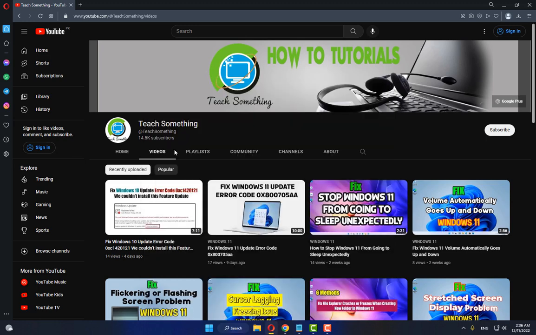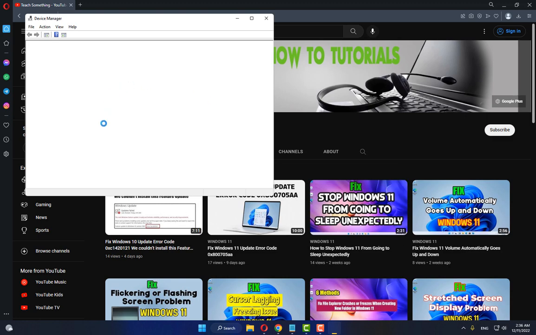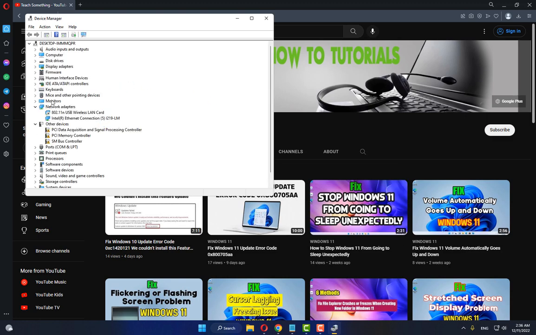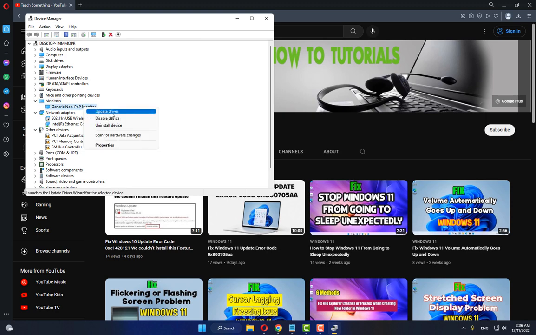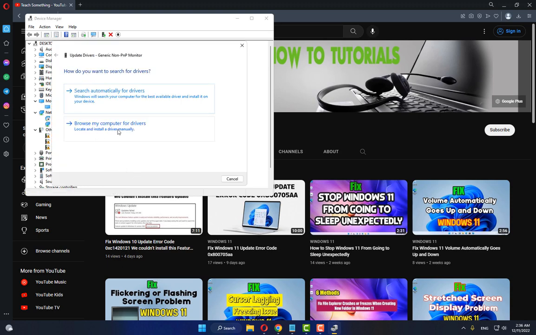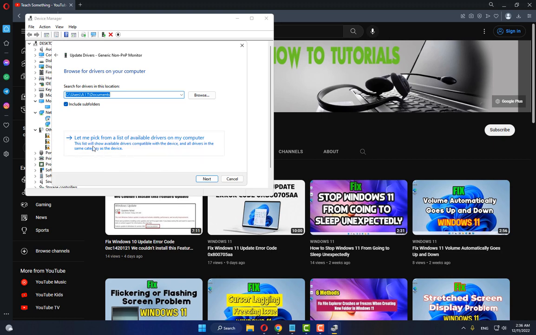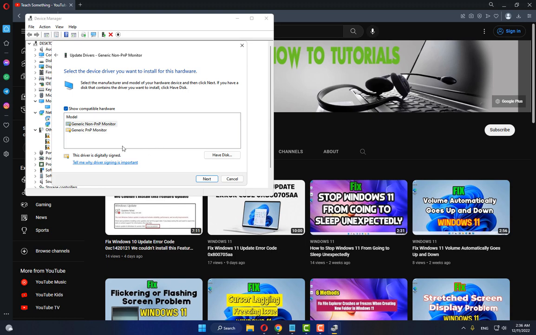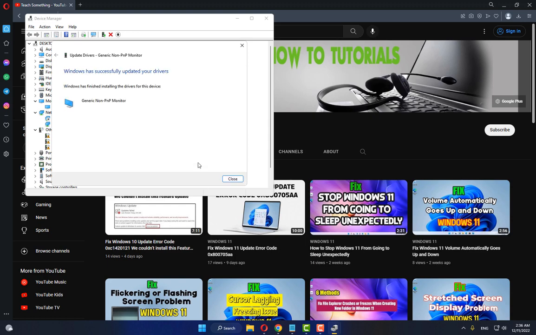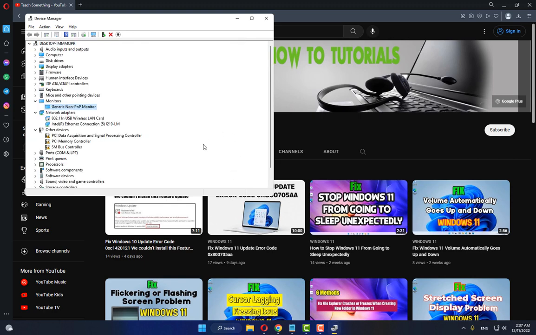Open device manager, select monitors and expand it. Select a monitor adapter, right click, click on update driver, click on browse my computer for drivers, click on let me pick from a list of available drivers on my computer, select a model, click on next to continue and click on the close button.